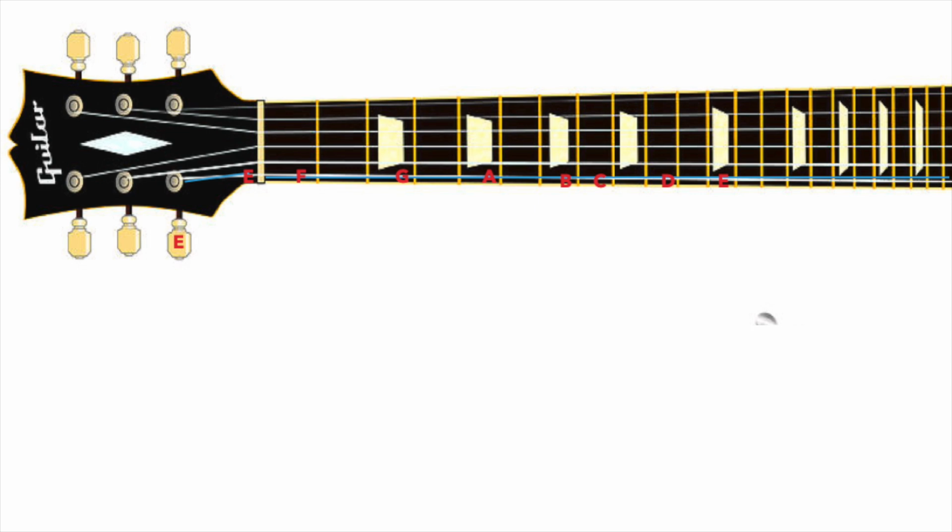Well, I think the triads are a great way to learn to get around on the neck, because there are these patterns that aren't in black and white, but they're in the configuration of your fingers. So let's take a look at that.